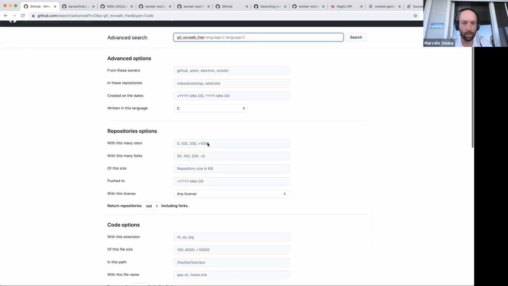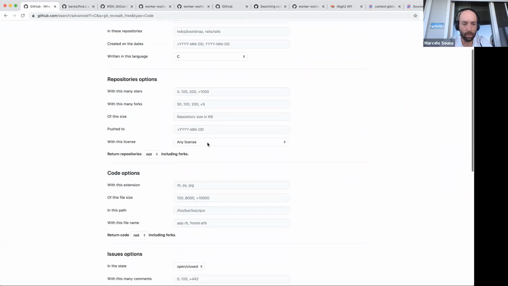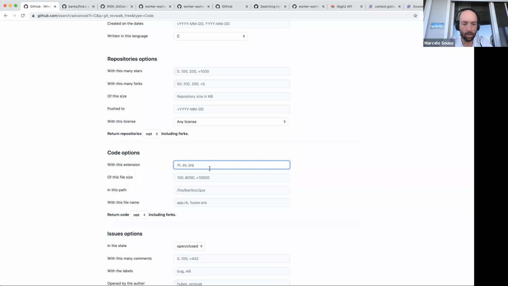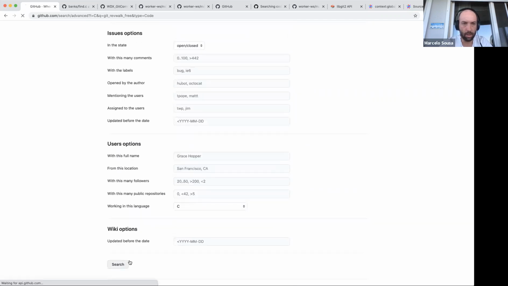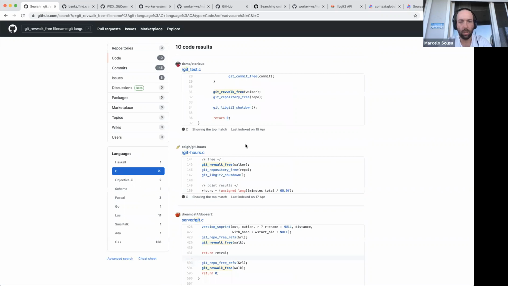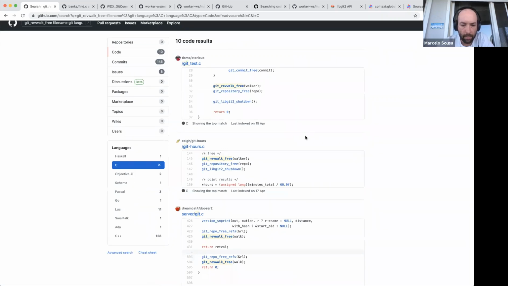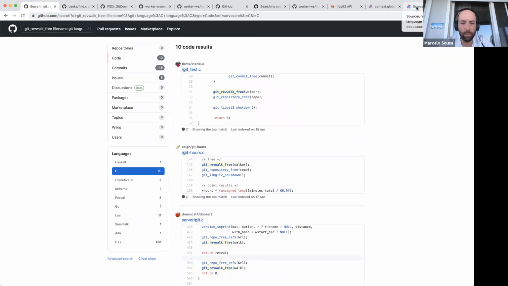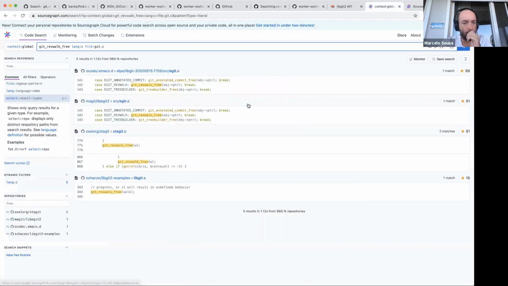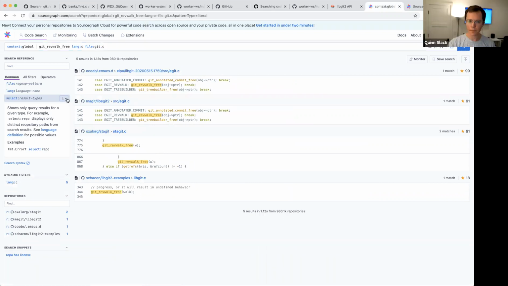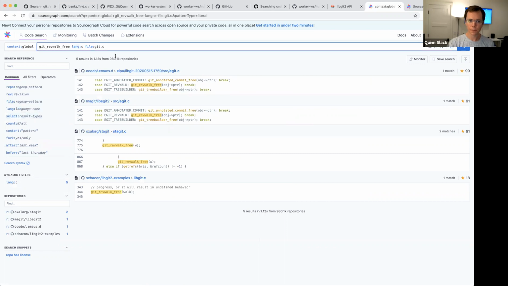So see these repositories, code options. Okay. Let's see what happens. Okay, so 10. Yeah, I don't know. We'll have to go deeper into the code to see what kind of thing this is. To be honest, maybe we should move to something else.